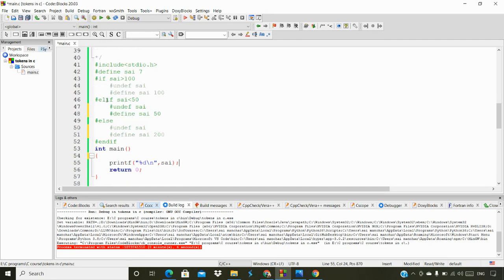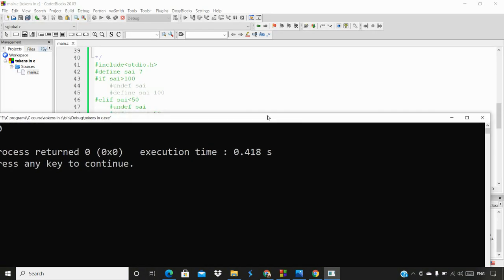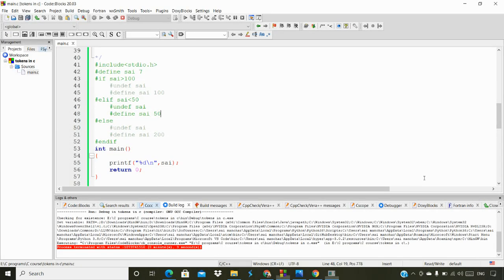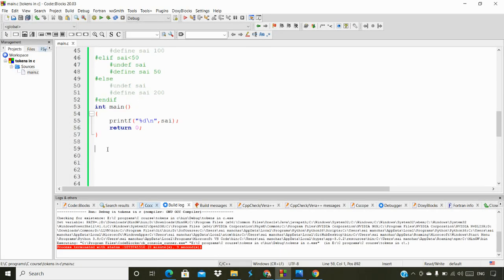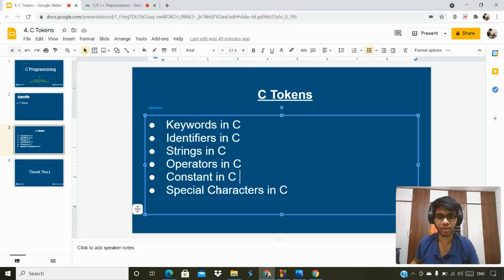Whatever we got here, 7 is less than 50, so it is defined as 50. That's the reason we got the output as 50 here. So that's all from the preprocessor. Now let's move on to our last topic, that is special characters in C.